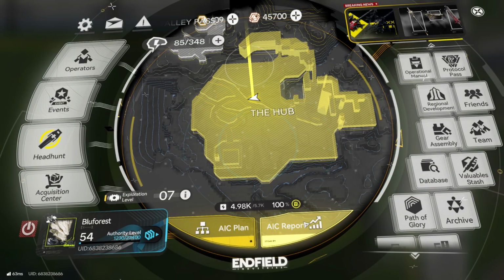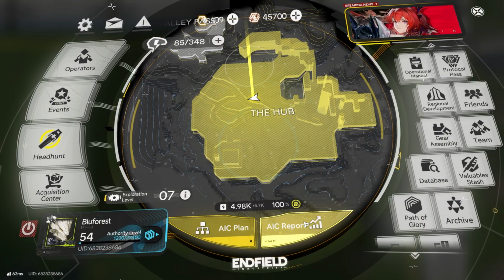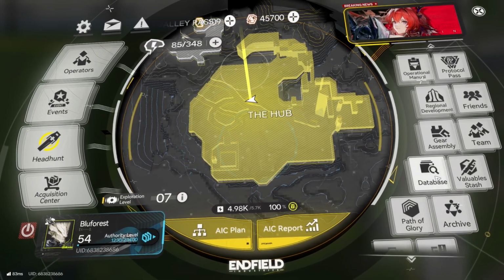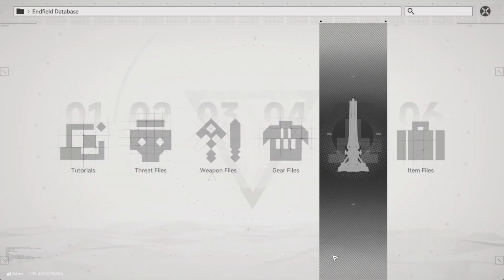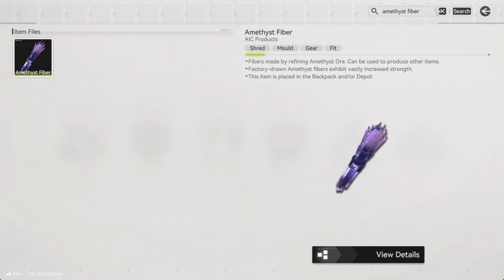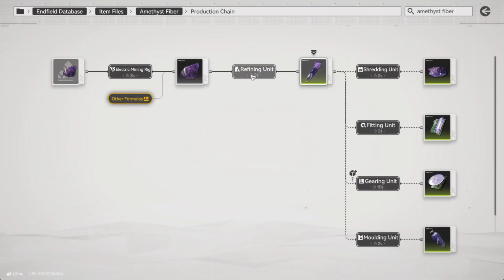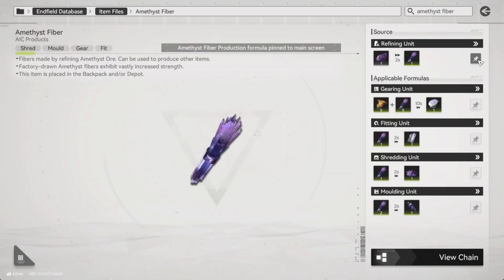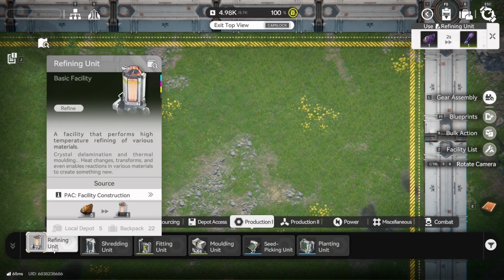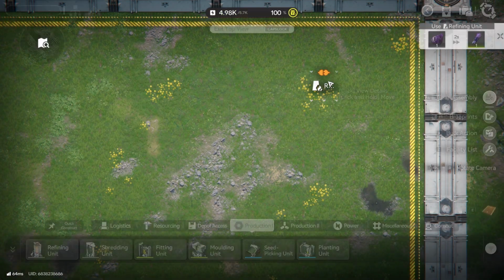Alright, so let's demonstrate this with a very simple example. Let's say I want to make amethyst fiber. Okay, so let's say I have absolutely no idea where to start. Where would I start? Well, amethyst fiber is a material, right? So I would probably want to go into the database and search up amethyst fiber and find the file. Once I find the file on amethyst fiber, I can see that it needs a refining unit, and while I'm at it, let's pin up the formula so that I can always see it in the top right of the screen.